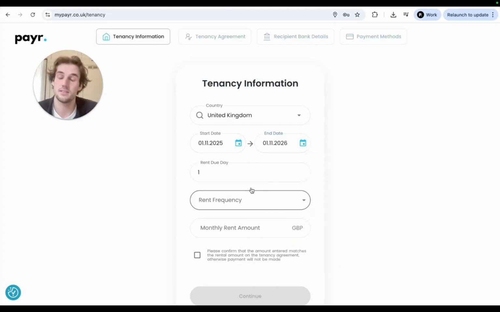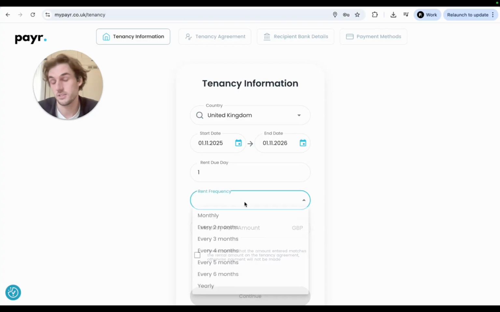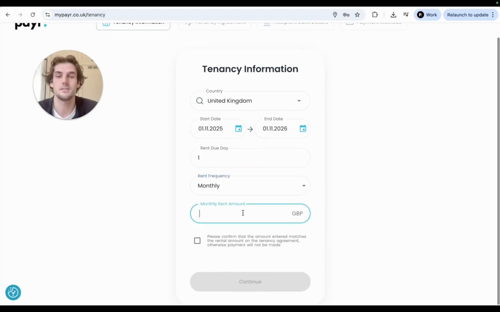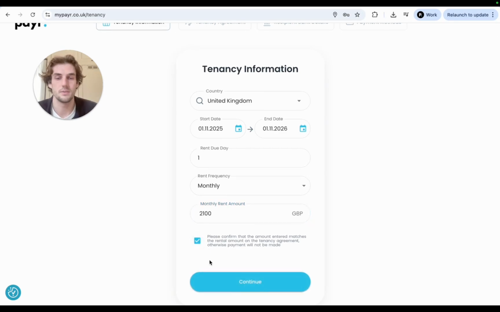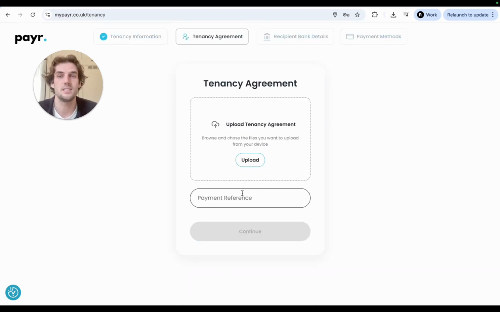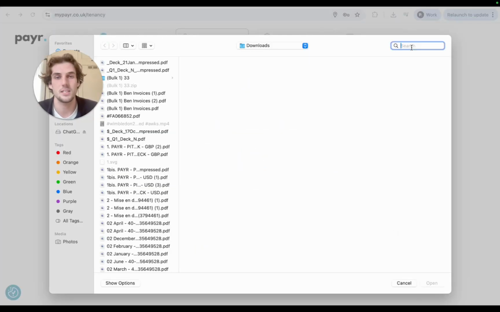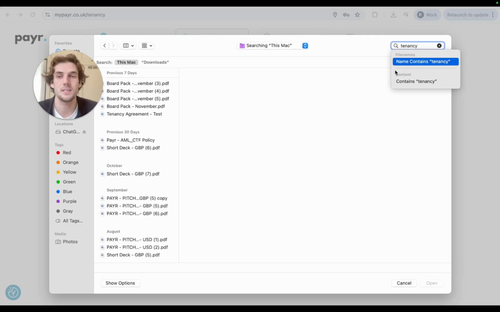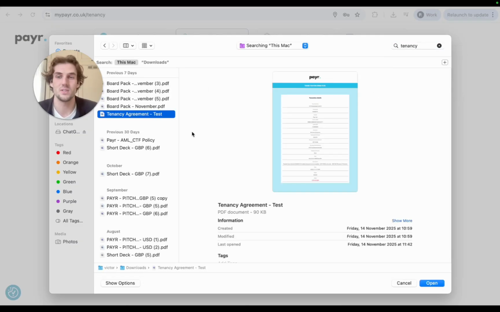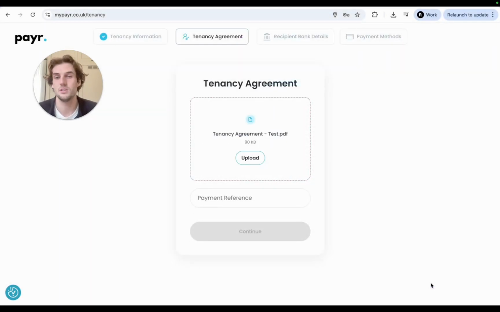The rent due date is the same date as the start date, so it's the 1st of the month, and I pay this monthly. And my rent is £2,100. So let's input this, £2,100, and I confirm that amount. And then I need to upload my tenancy agreement. Why we ask for the tenancy agreement is for AML purposes, and we just verify that there's a tenancy in place between you and your agent or landlord.